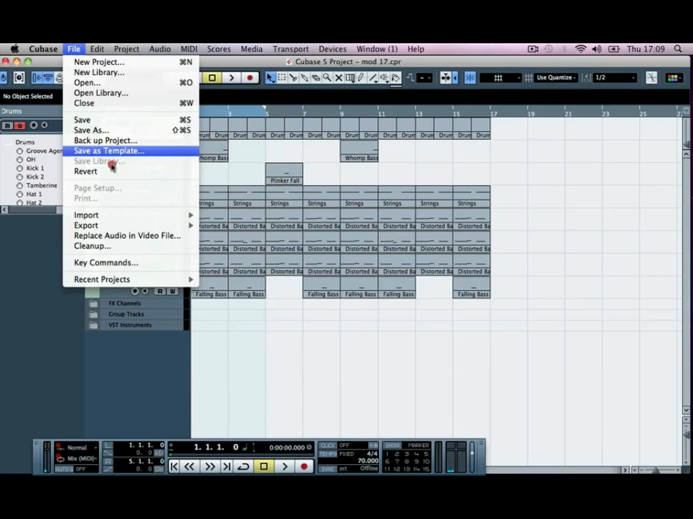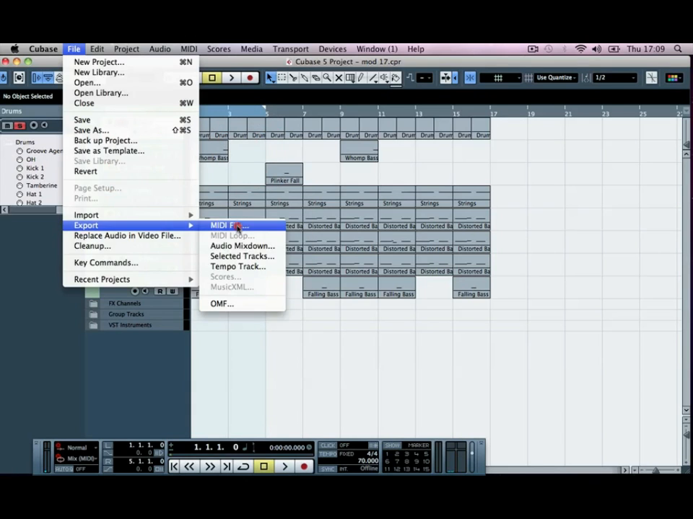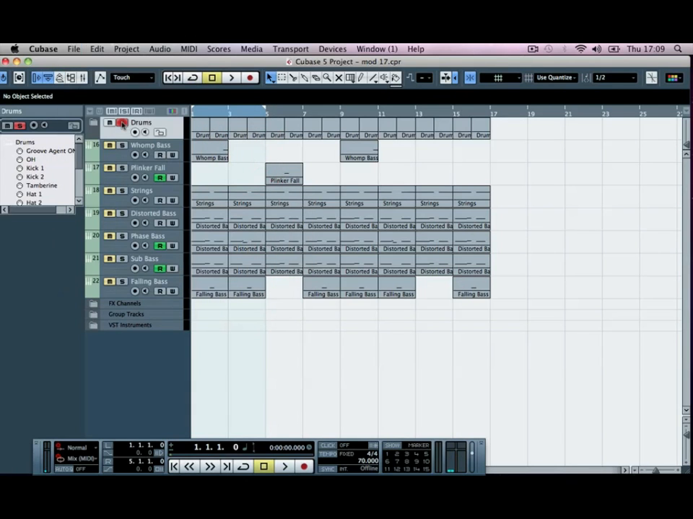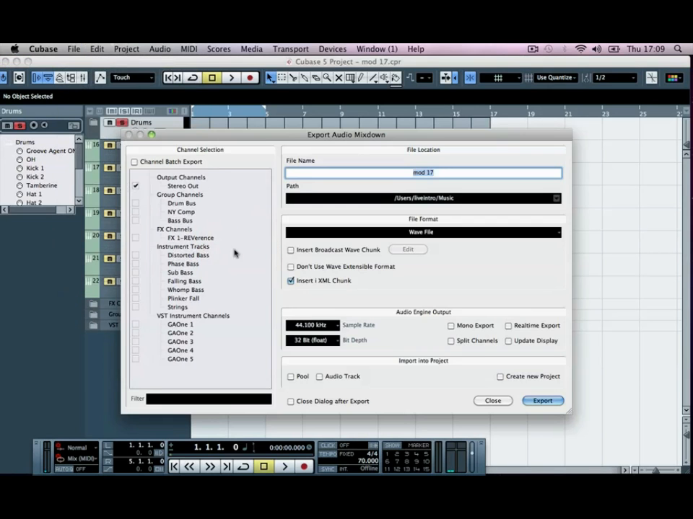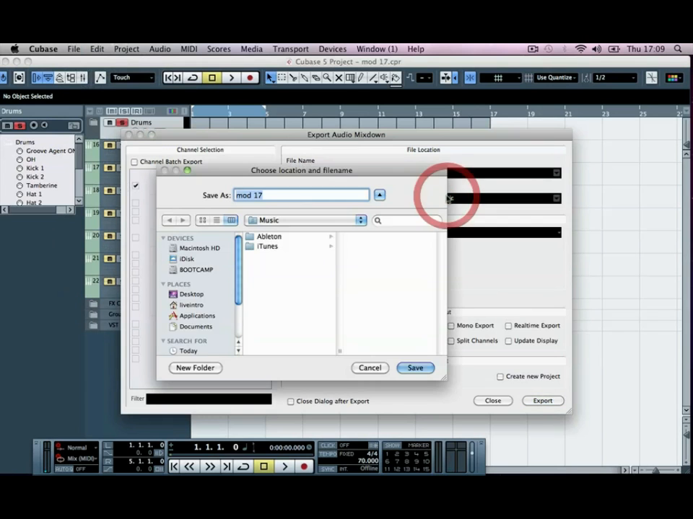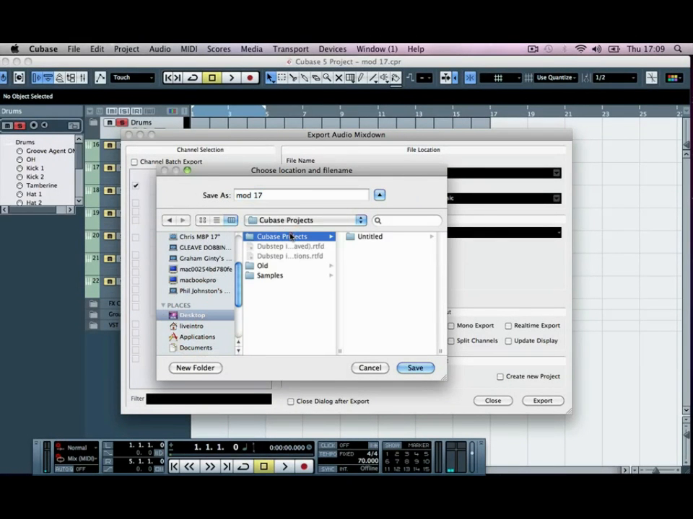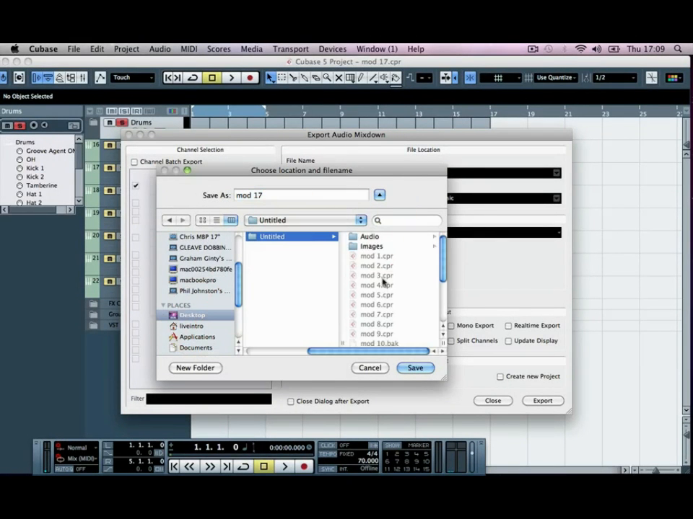If we just go to File and go to Export, sorry, you need to make sure that your drums are the only thing playing there. So we solo the drums, go to File, Export, go to Audio Mixdown, make sure that the stereo out is selected, and we're just going to save this to wherever you've got your project saved. Mine at the minute is on the desktop and it's unnamed, and I'll just save it in there.